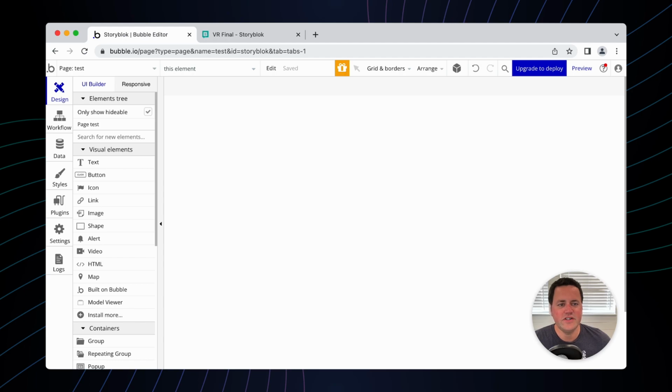Hello everyone, I'm going to show you just how easy it is to use Storyblok as a CMS for your no-code apps in Bubble. To do that, we're going to build a web page that contains content from our VR retail store proof of concept. We're going to include a logo, some product details, a 3D model, and even augmented reality capabilities, all without writing a single line of code.